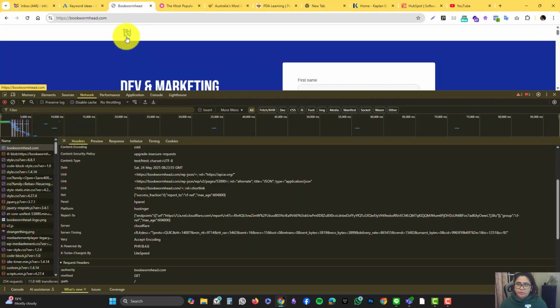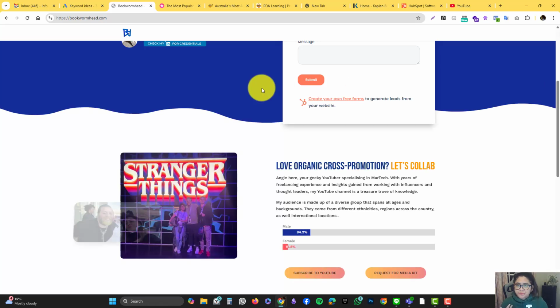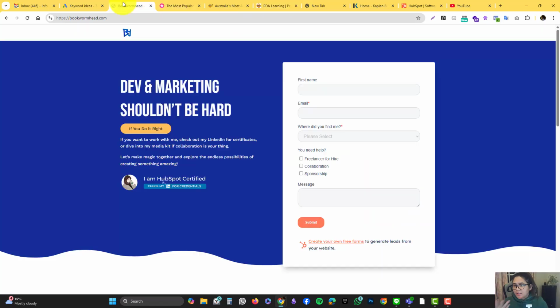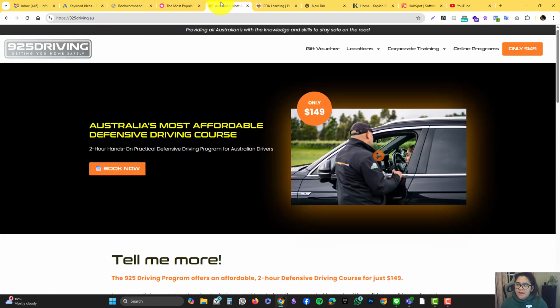For example, BookwormHead is not really isolated to a specific country. I would love to make my website faster, so I would like to use a CDN. So anyway, going back to this again, my website is using Cloudflare. That's fine. It's a custom Nginx. That's good. So let's jump into a website that is using pure Apache.